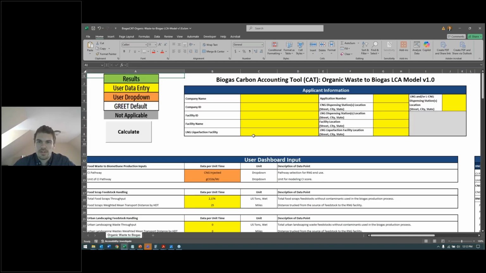This is the main differences and the main changes on the organic waste to biogas model.